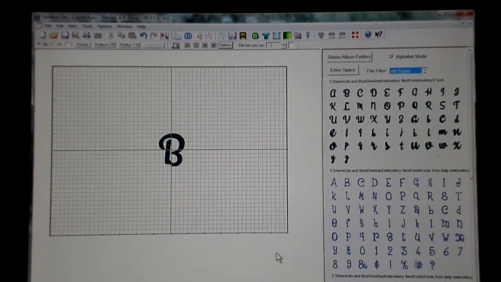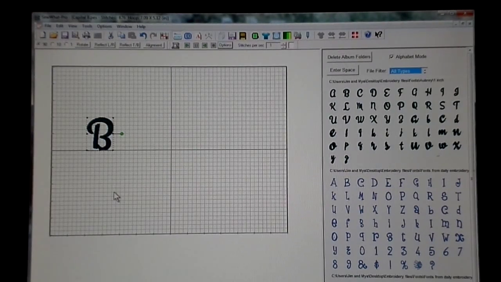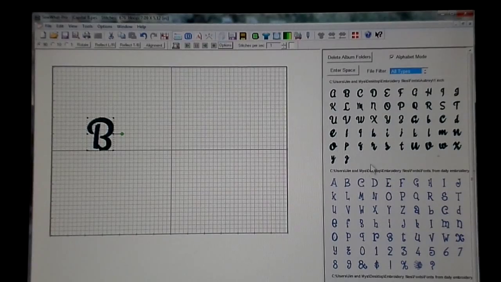Hi, and welcome to a tutorial on how to adjust the spacing of your lettering and to change the orientation, whether it be vertical or horizontal. I'm going to start by adding a word up here. I've already got a letter in here. I'm going to type the word baby, and I'm using alphabet mode. If you do not already know how to do this, there is a video tutorial on how to. Actually, there's several. Okay, I've got my word in there.